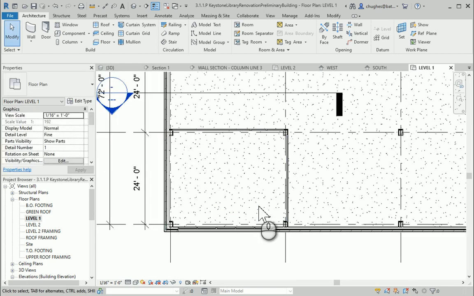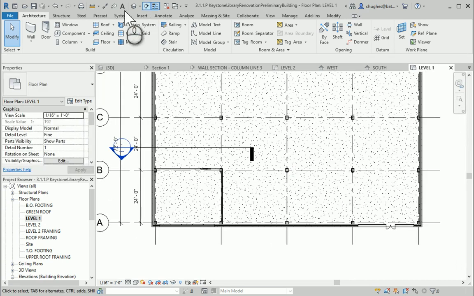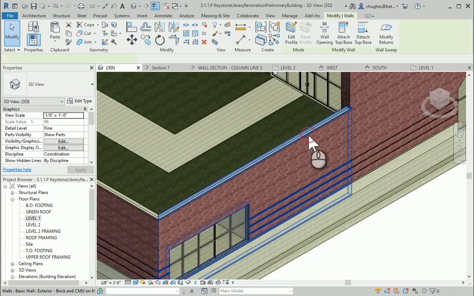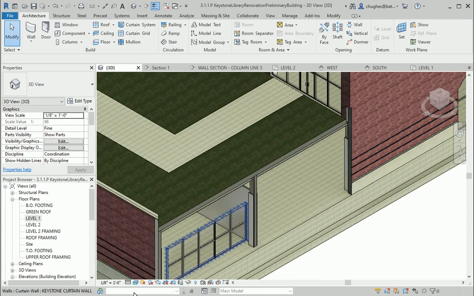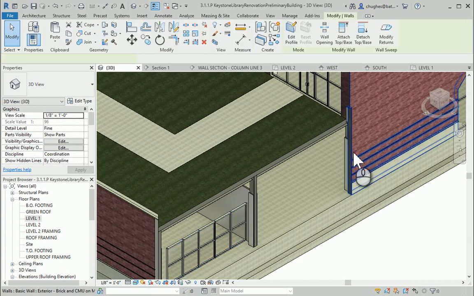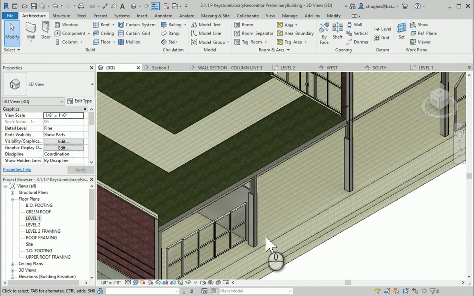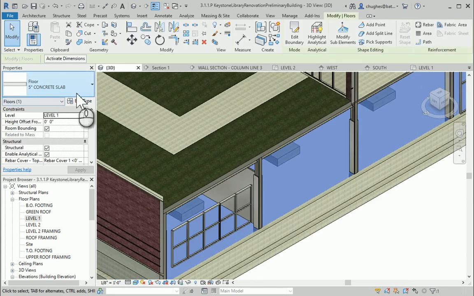I'm going to designate either as like a computer lab or maybe a children's reading space. And right now, as it stands, I've got a concrete floor for this area. So I'm going to go ahead and hide these walls in the south view. And actually, I'm going to change this flooring. So if I select it, it's a 5-inch concrete slab.